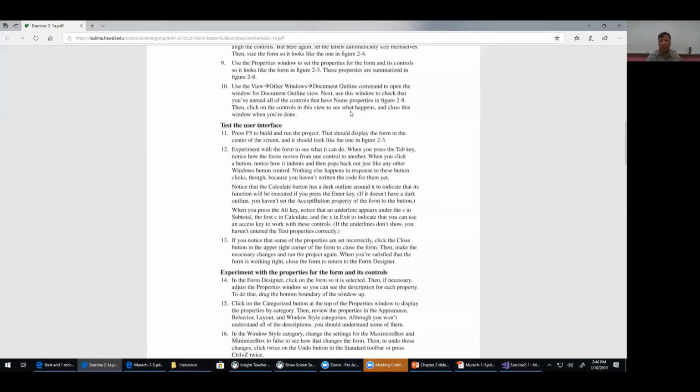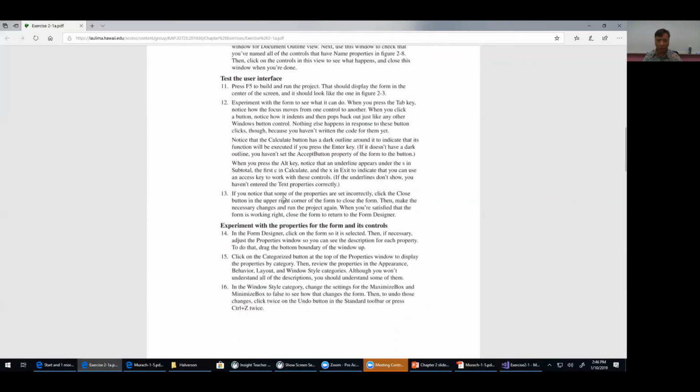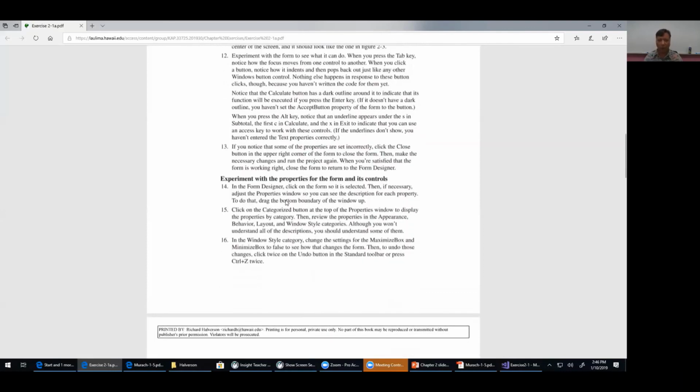Then click on the controls in this view and see what happens, and close the window when you're done. Test the interface. You should display the screen; it should look like figure 2-3. Experiment with some things. Tab around. Click the calculate button, a dark line underneath, enter. Press the Alt key and notice the underline appears under the S of subtotal and so on. If you notice some properties are set incorrectly, fix them.